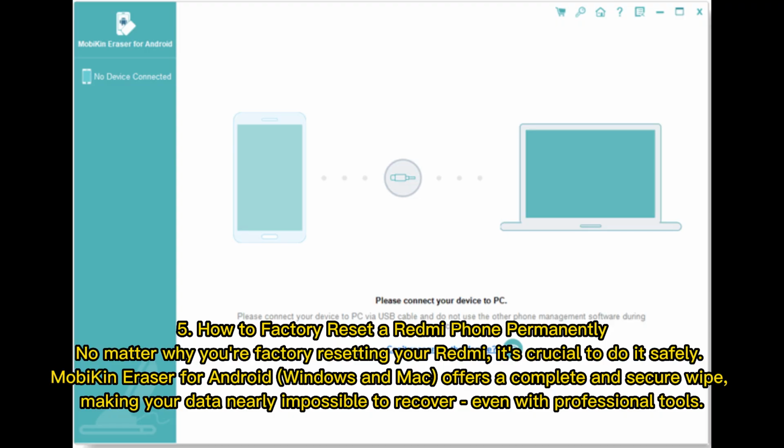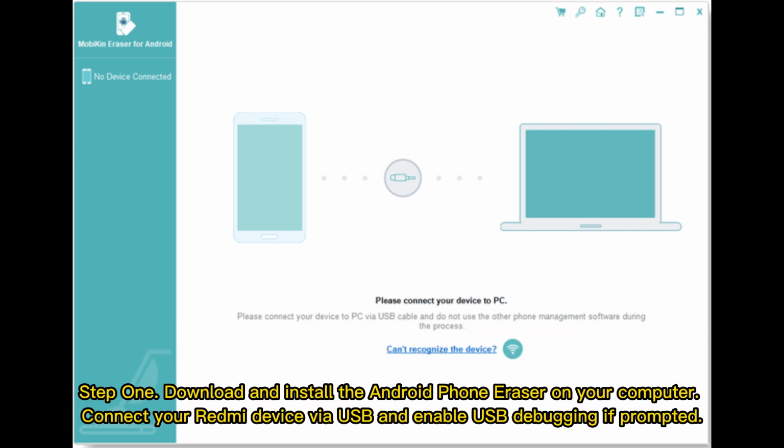5. How to factory reset a Redmi phone permanently. No matter why you're factory resetting your Redmi, it's crucial to do it safely. Mobikin Eraser for Android, Windows, and Mac offers a complete and secure wipe, making your data nearly impossible to recover even with professional tools.